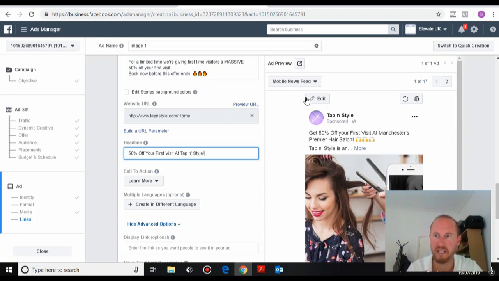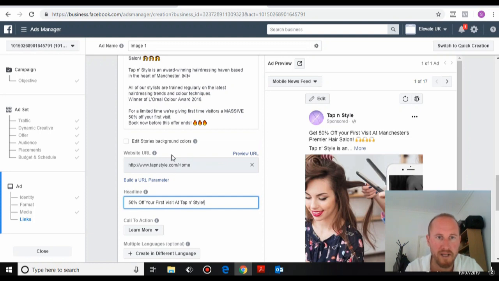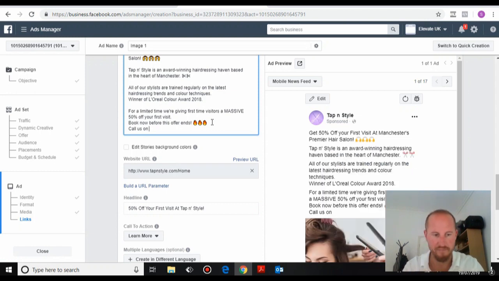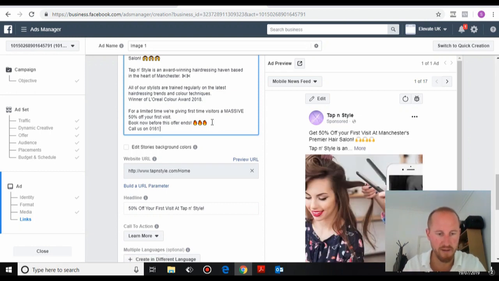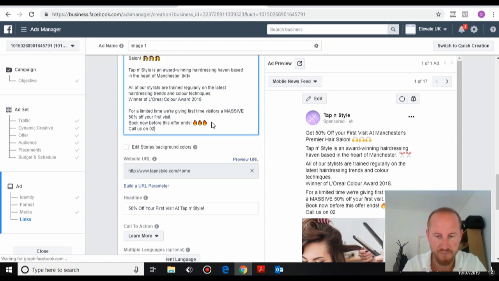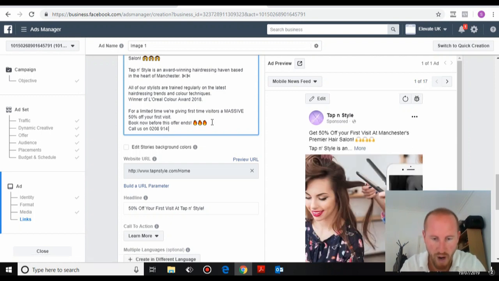Okay, now there's one thing that I forgot to put. We need to put your phone number somewhere. Book now before offer ends at the very bottom. Call us on 0161. It's going to make up a number here. I can't remember. No, I'll remember, our actual number is 0208 914 8250.